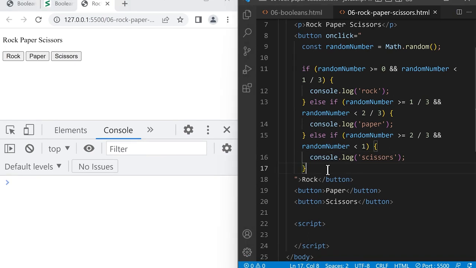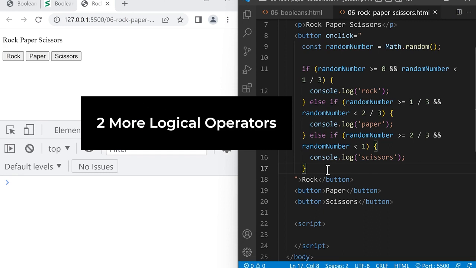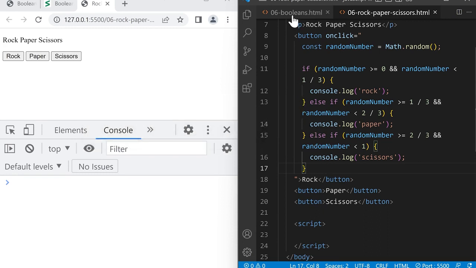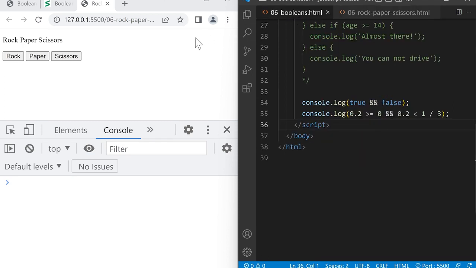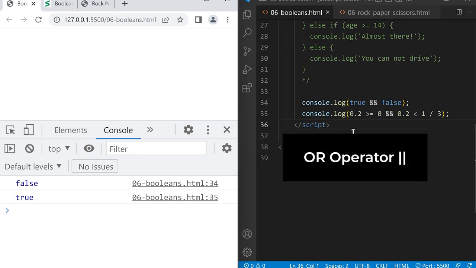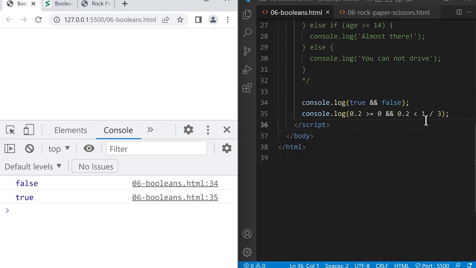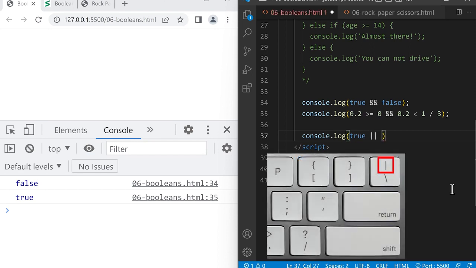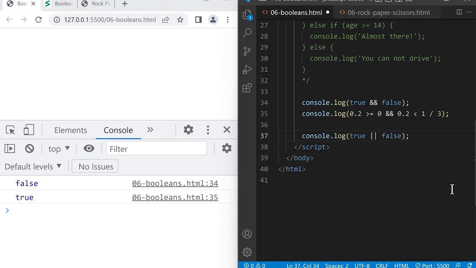Before we continue in the project, we're going to learn 2 other logical operators we can use. Let's go back to booleans.html, and let's also open the tab for this file. The next logical operator is called the OR operator. For example, let's type some new lines and type console.log true or false.